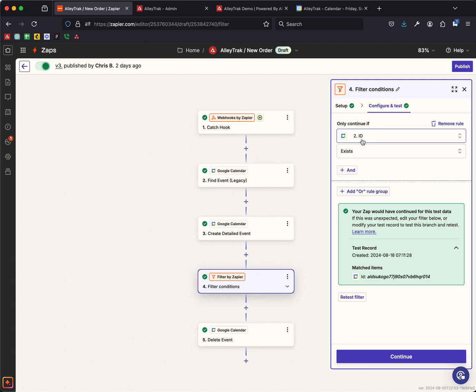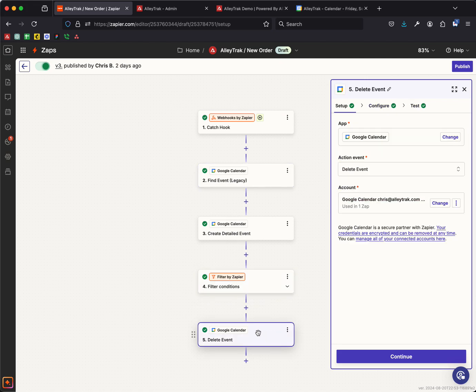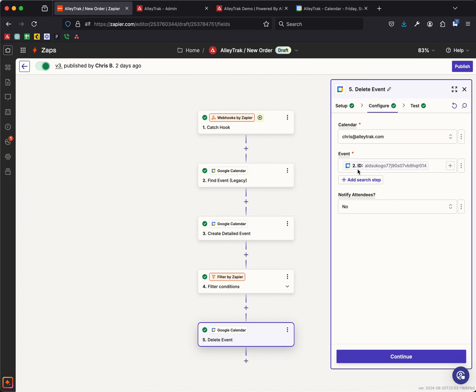We are checking to see, did we get an event calendar ID when we did that lookup, and said, was there already an event for this specific order ID? And if the answer is yes, and it exists, we're going to go ahead and do a delete. And we're going to delete an event based on that Google Calendar ID. So when we look at that configuration, it's going to find that ID and then delete it for us.